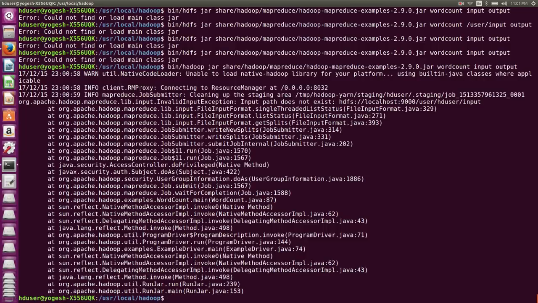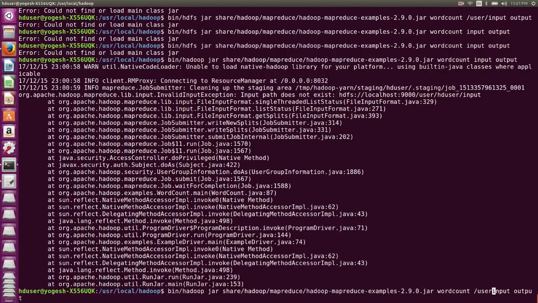Now it is showing: unable to load native-hadoop library for your platform, using builtin-java classes where applicable. So bin hadoop jar share hadoop MapReduce, then hadoop-mapreduce-examples-2.0 dot jar, and what we want to run is wordcount. The input is present here, /user/input.